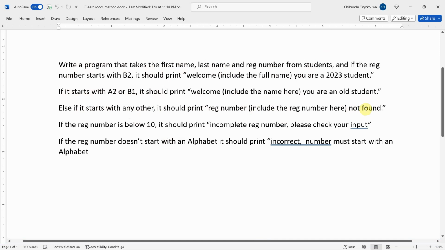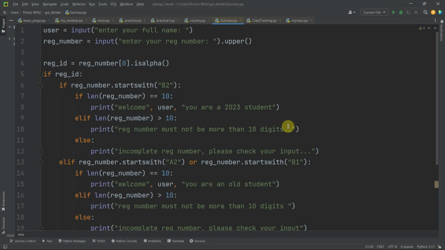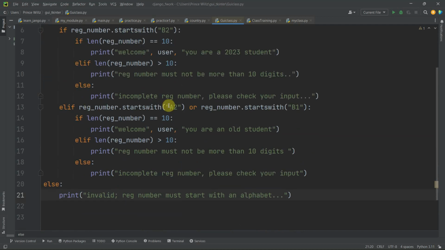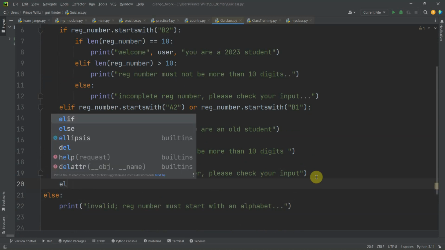If the range number starts with any other alphabet that is not A2, B2, or B1, print invalid range number. Okay, now to do that, if we come down here, here says range number that starts with B2. Here says range number that starts with A2. Then after this block of code, right here now, we'll say else. Simply means if it does not start with B2, A2, or B1, do this.